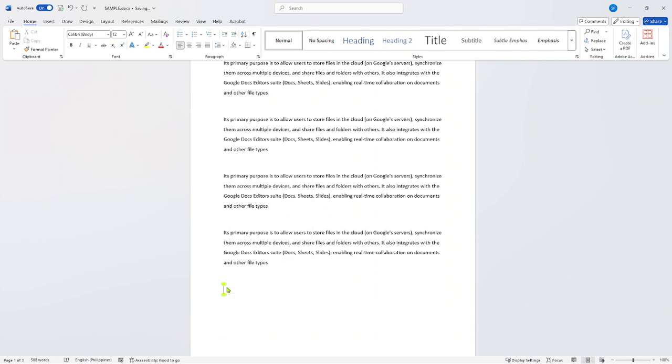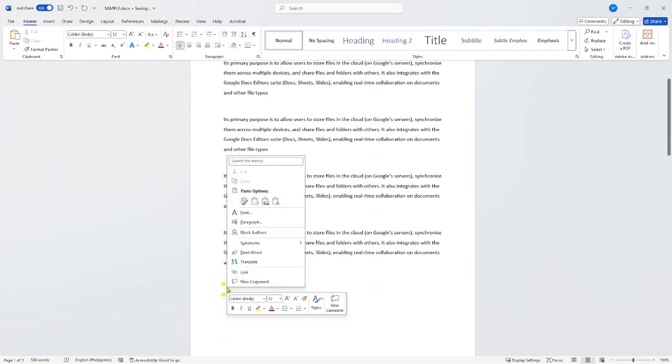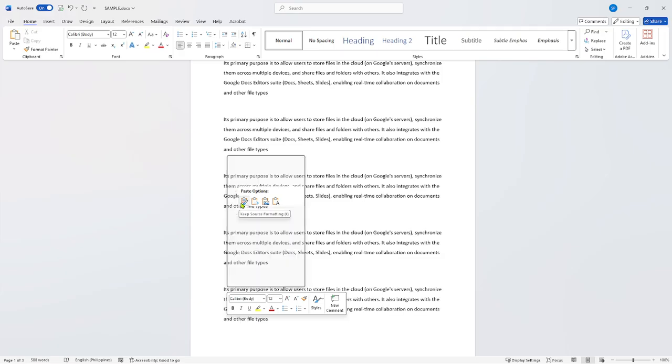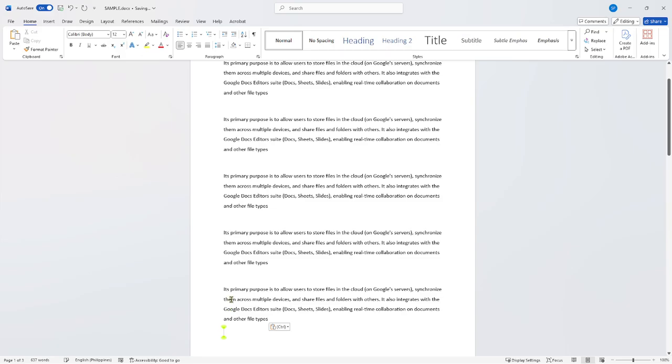Once reached, right-click again to open another menu. From here, you're presented with a few paste options. For most situations, you'll want to choose the first option, Keep Source Formatting. This will maintain the original look of the text, preserving any fonts, colors, or styles you've applied.